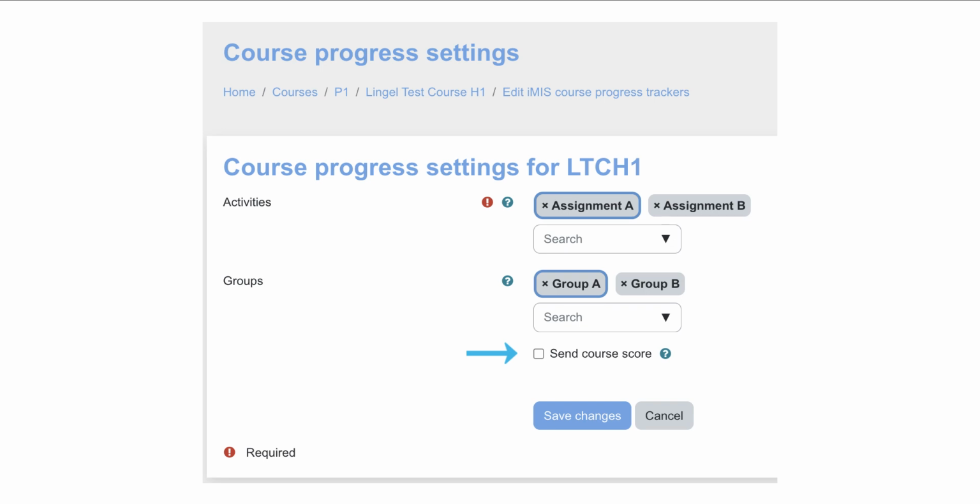the user. It's important to mention that a course can only have a maximum of one tracker at any given time. You have the option to select multiple activities and groups. If no groups are selected, then the data will be sent for all course users. If activities are selected, then upon the completion of these activities, the system will check if the completion activity and the user's group have been selected in the course progress tracker. If so, then the data will be sent via the web service.